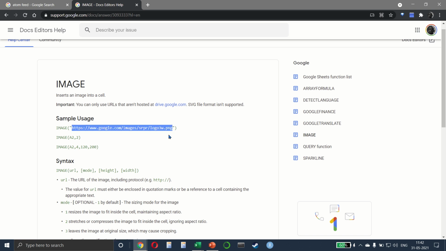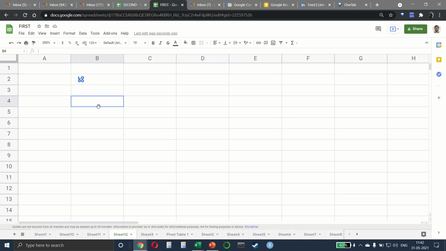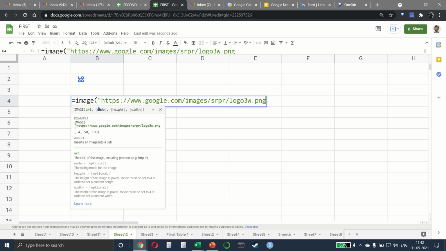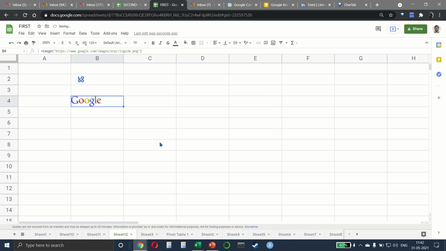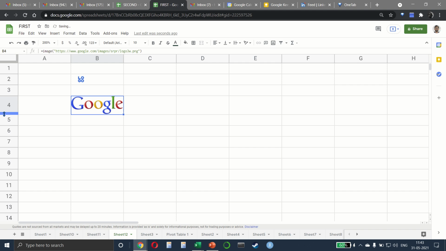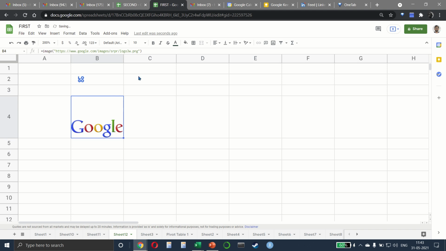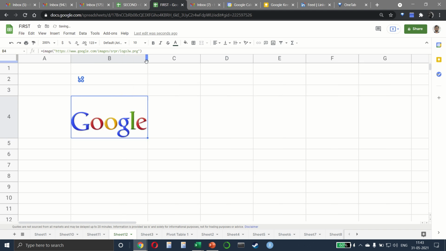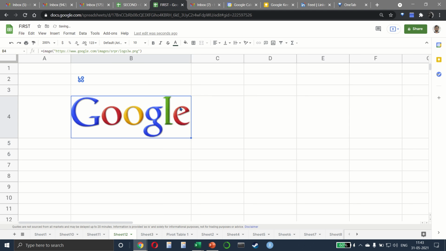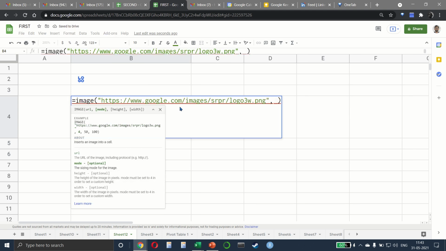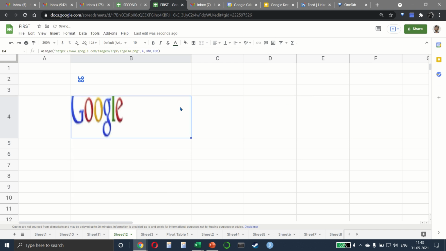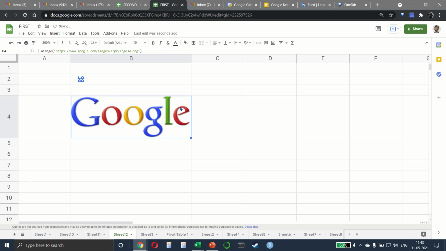So I'll copy the URL and let's once again put image and paste the URL. And you can see that we get Google's old logo coming here. And you can see that there is a size to this, but it keeps on expanding as well because that's the original size. But I can also say comma 4, and then let's say the height is 100 and the width is 100 as well. And this means that you can control how the image will look.